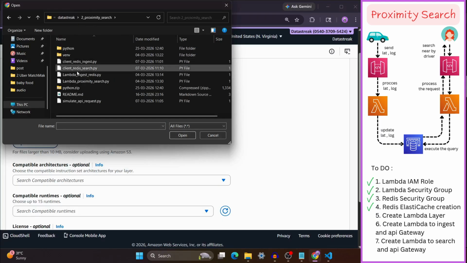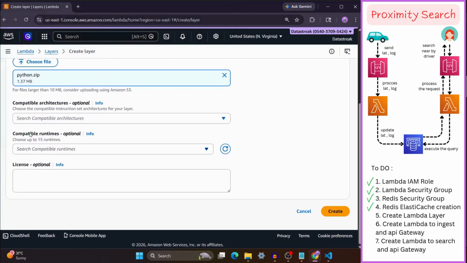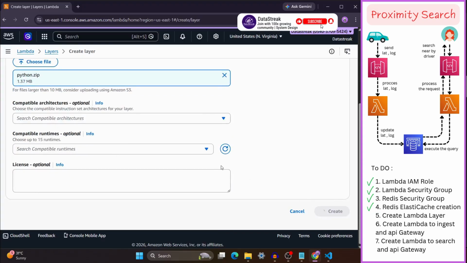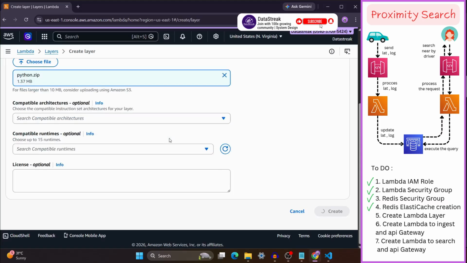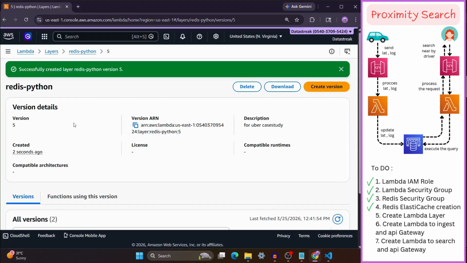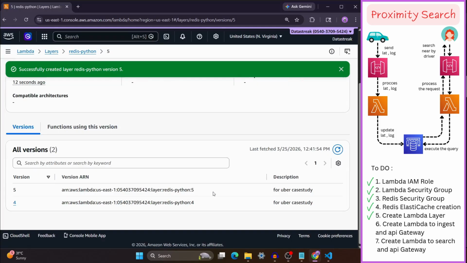So this is the zip file. Let's keep things default. Great. We'll give it a minute. Now the Redis layer is created successfully. So this is the new one which we're going to use.